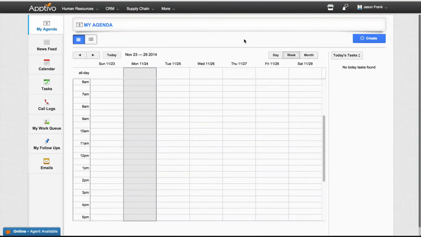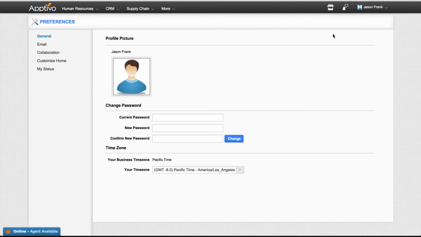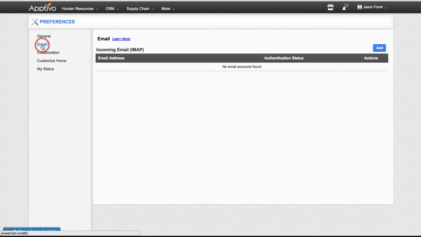To set up your email in Apptivo, the first thing you'll want to do is start from the main page and click on your name in the top right-hand corner. Then go into Preferences. Once you're in Preferences, click Email on the left-hand side and click on the blue Add button.